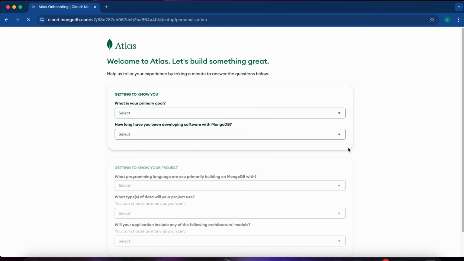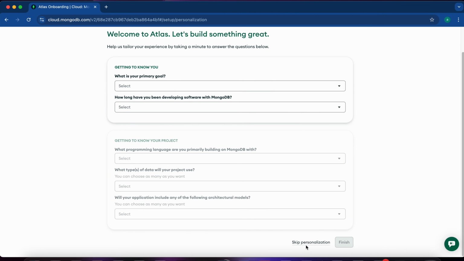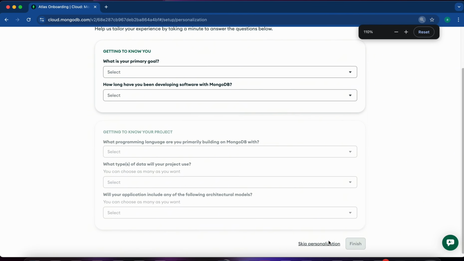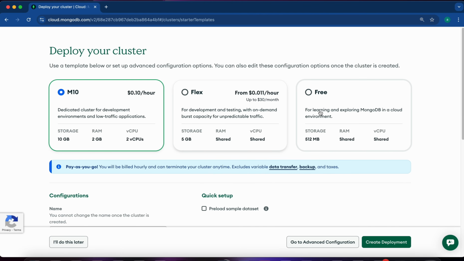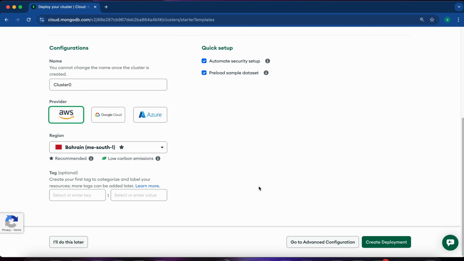Now you can answer those questions or you can skip them. So just press here, skip personalization down here. Now you have three options to create your cluster. We're going to use this free option here and scroll down. You can also change the name of your cluster if you want. After this, just press here, create deployment.